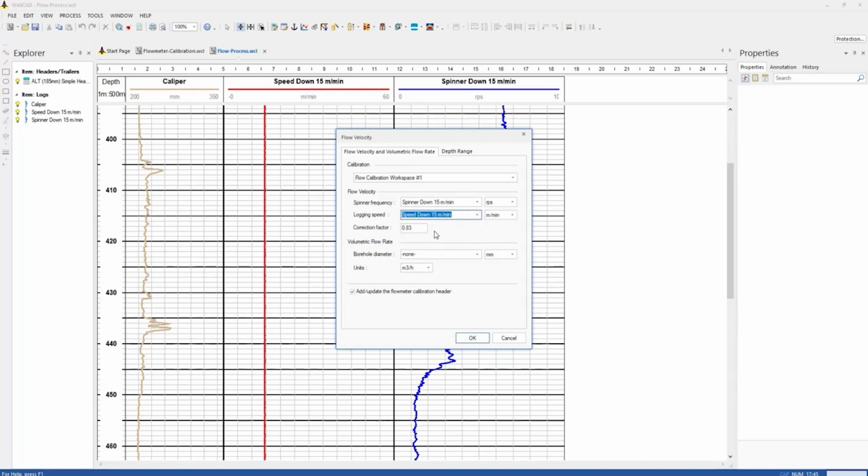A correction factor can be applied that takes the position of the spinner flow meter in the borehole into account. If you would like to learn more, feel free to press the F1 key and access the manual. If you can provide information about the borehole diameter, a volumetric flow rate in cubic meter per hour, or other units can be computed. The checkbox at the bottom allows us to extract the crossplot from the calibration model and place it in the borehole document header.